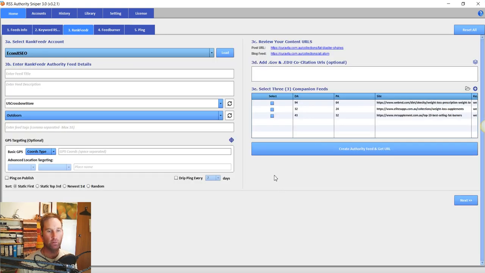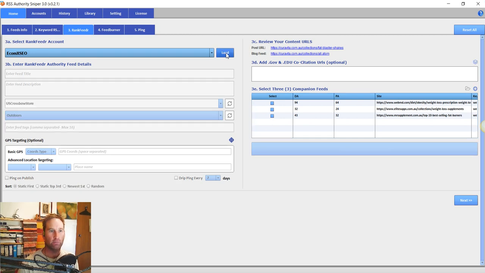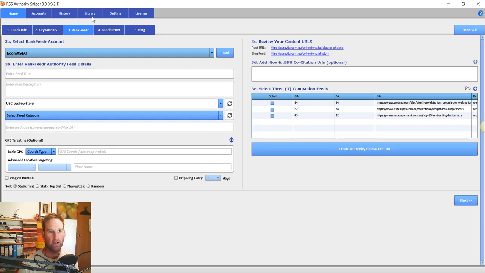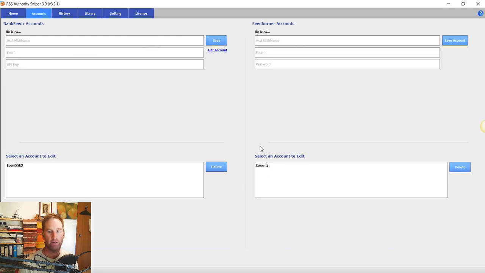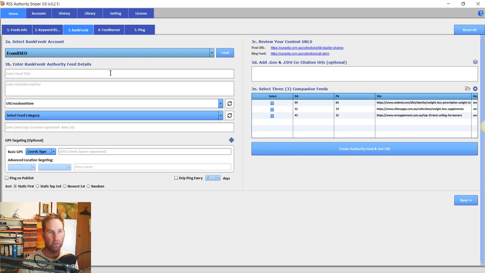So obviously, if you were doing this a lot, it's much quicker because I'm explaining how to do it. Now we need to load up the account, because you set up all your accounts first in your settings, and you set your accounts up here. You've got to set a rank feeder account and also a Feedburner account. We'll get to Feedburner later on. Okay, so we've done that. Now we're going to enter the feed details.